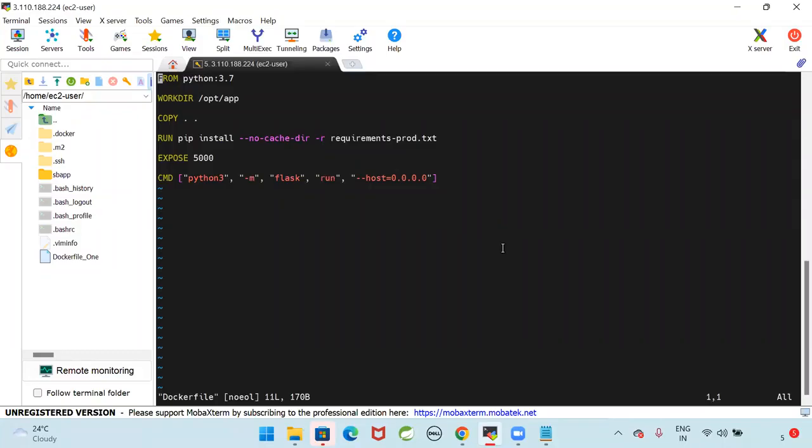5000, you need to write at the right side. 5000 is the container port. Okay. Half of the people are giving the wrong answer.